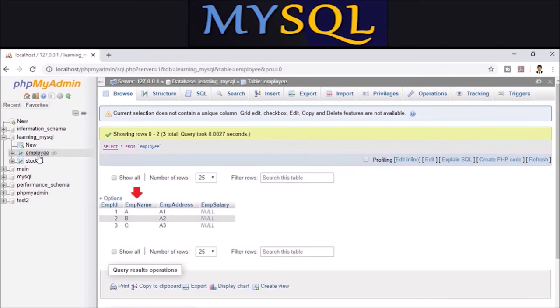You can also rename the table name by alter statement. The query will look like below: alter table, table name, rename to new table name. You can try this query yourself in phpMyAdmin.